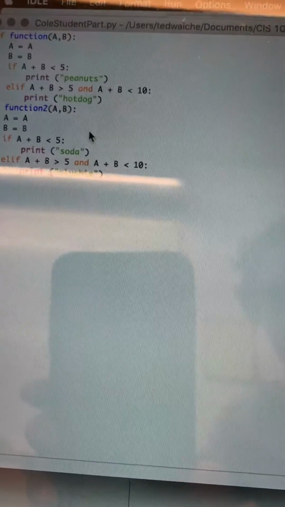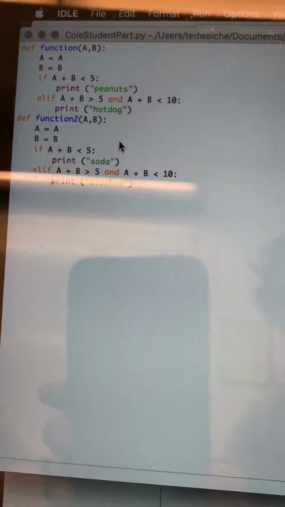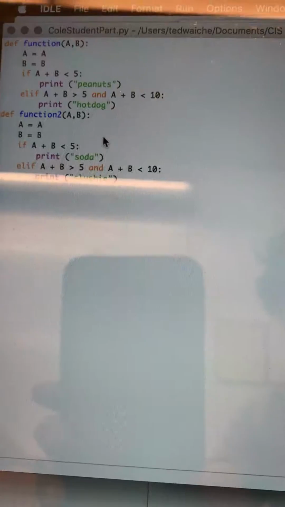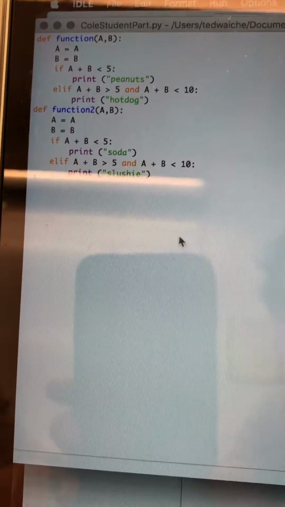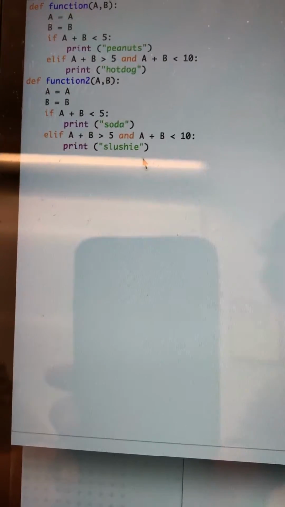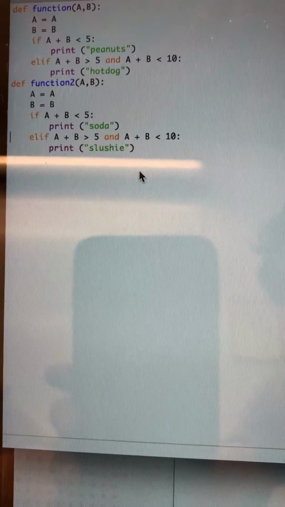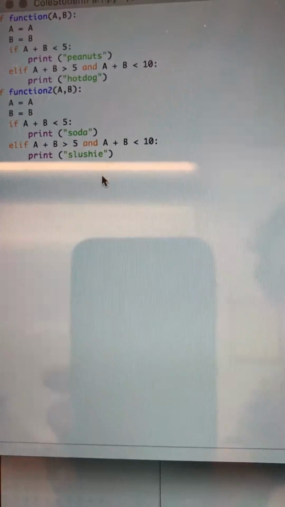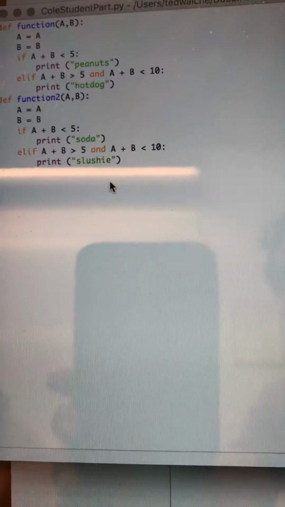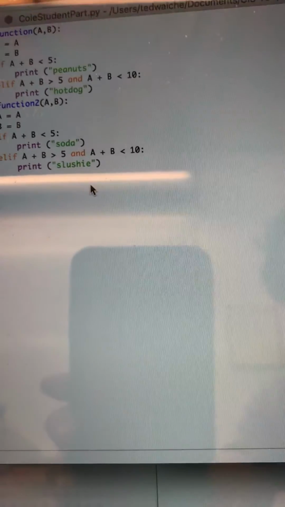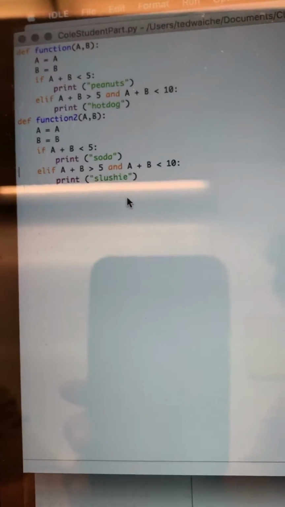Now, I used the elif statement to do a plus b is greater than 5, and to make it in between as the previous one did, and a plus b is less than 10. Now I wanted to make the program say slushy if it got in between $5 and $10, because that's about how much a slushy is. And now Teddy will explain his part.